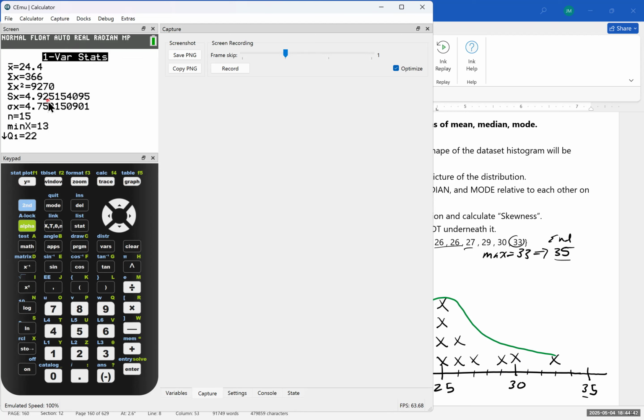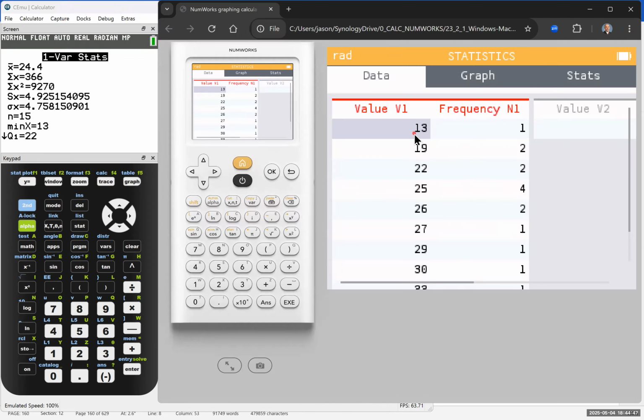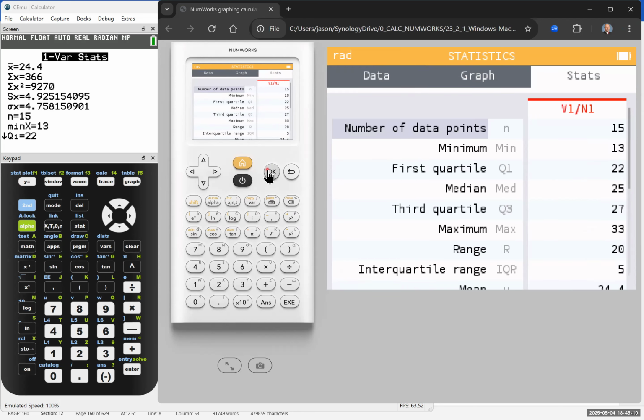Okay, let's leave that alone for a minute. Let me show the NumWorks people. So again, here's all of this. To get everything you need, you just need to move over to the stats tab on the right. You might be in different places on this table. Just use the up arrow until the data tab is highlighted, then move to the right over to the stats tab and hit OK.